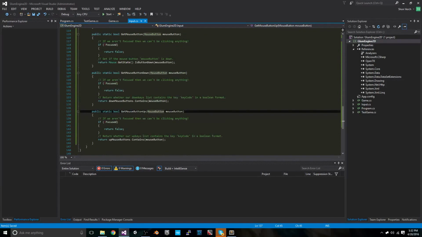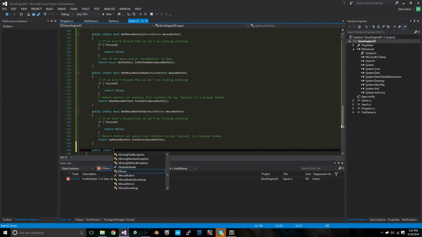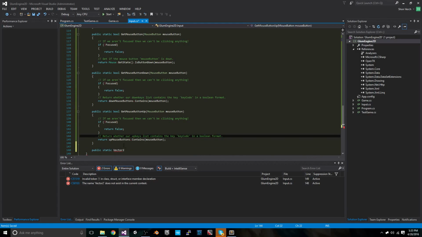There's gonna be two other things. Let's just add real quick, and that will be the cursor stuff. So we're gonna do public static vector2f. We don't have our math classes yet, so technically we can't do it just yet. But I'm not really gonna be doing math classes. I think I was gonna use the OpenTK one. So vector2. Right, we're not gonna be making our own.